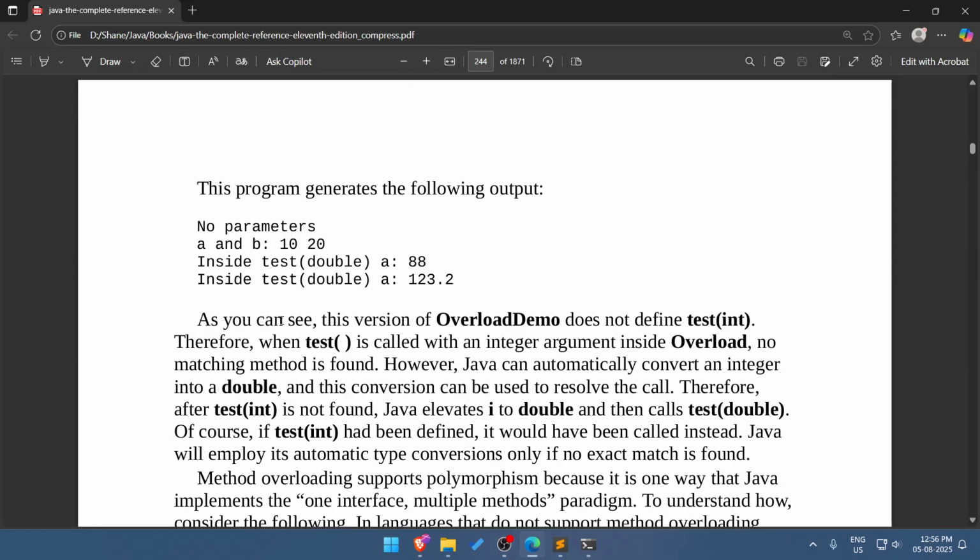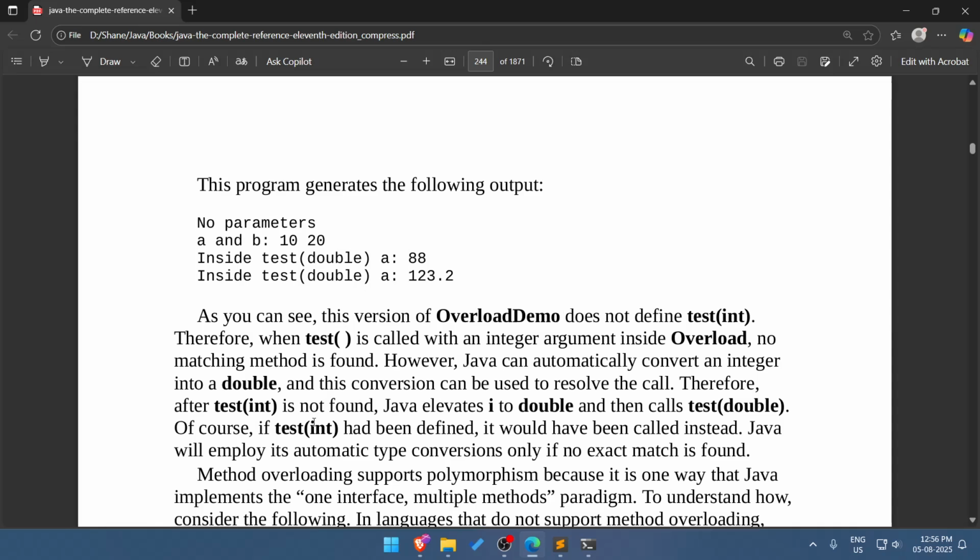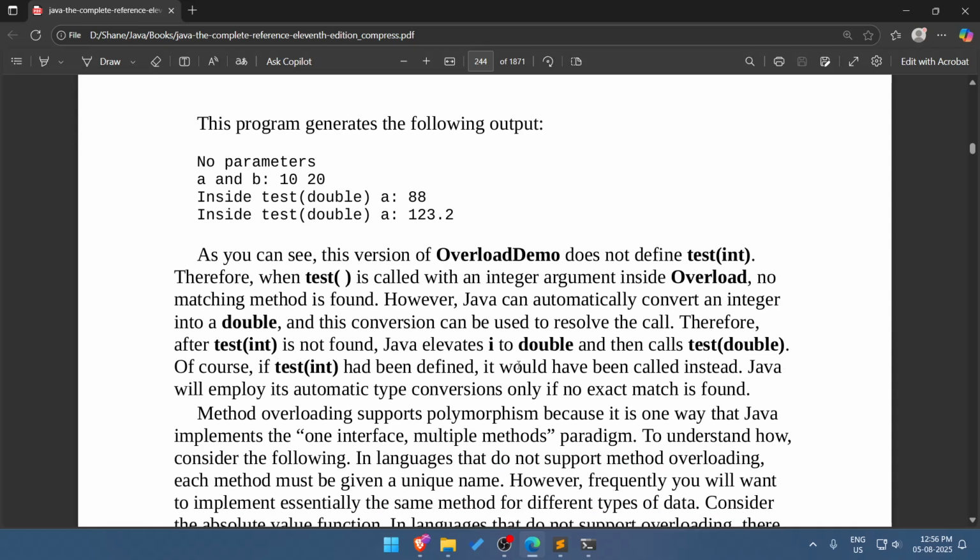As you can see, this version of OverloadDemo does not define test(int). Therefore, when test is called with an integer argument inside Overload, no matching method is found. However, Java can automatically convert an integer into a double, and this conversion can be used to resolve the call. Therefore, after test(int) is not found, Java elevates i to double and then calls test(double). Of course, if test(int) had been defined, it would have been called instead. Java will employ its automatic type conversions only if no match exists.